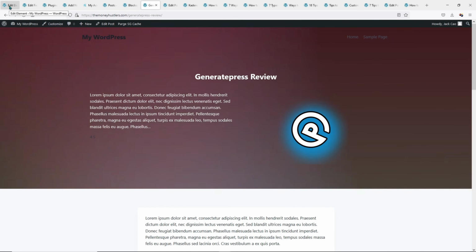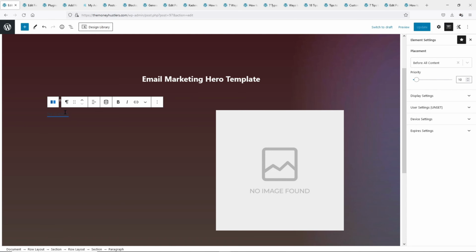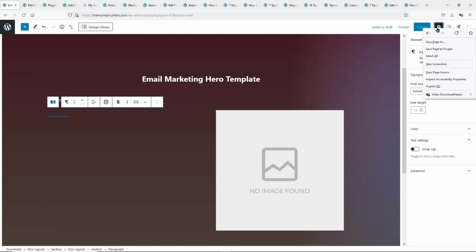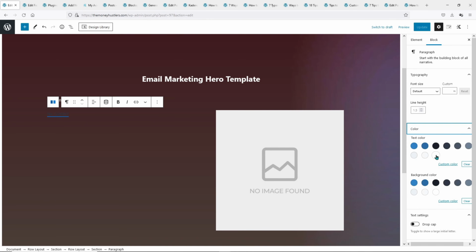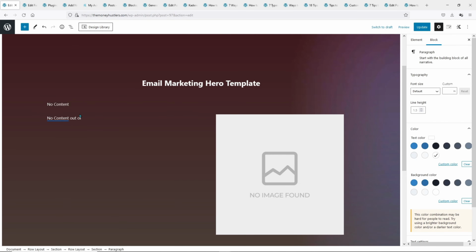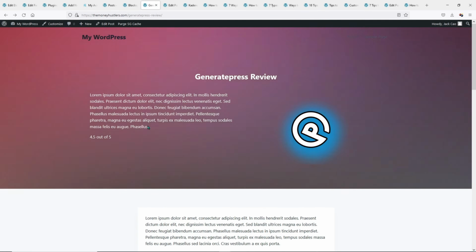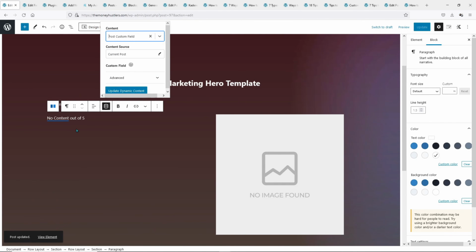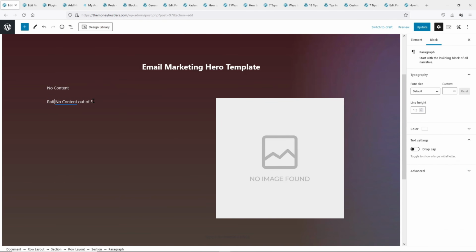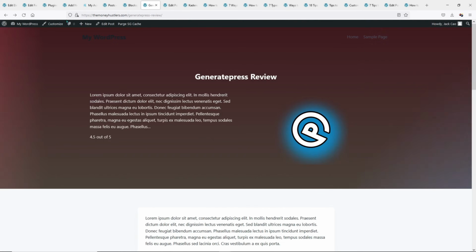So let's go back to the hook element. Let's click on this dynamic content. Let's go to the settings. And as for the color, let's make it white. And then let's hit space, "out of 5," so that as we update this, it will look like this. Or maybe you want to add something in front of this. Let's say you want to put rating like this. And as we update, here we go. This 4.5 is a dynamic content.